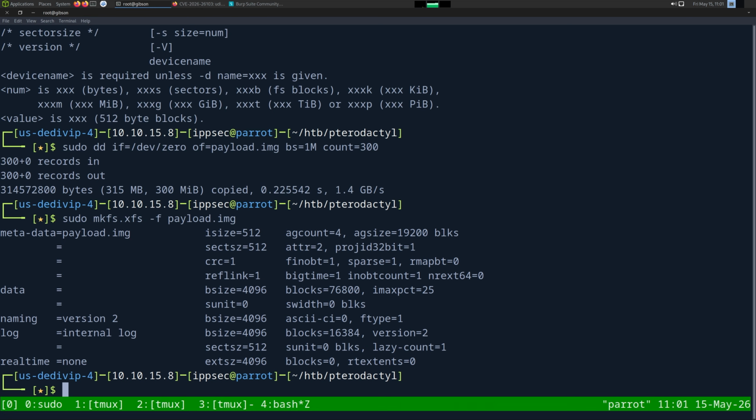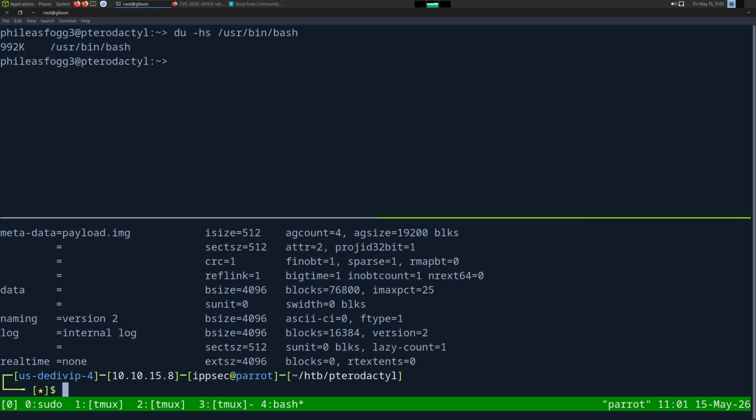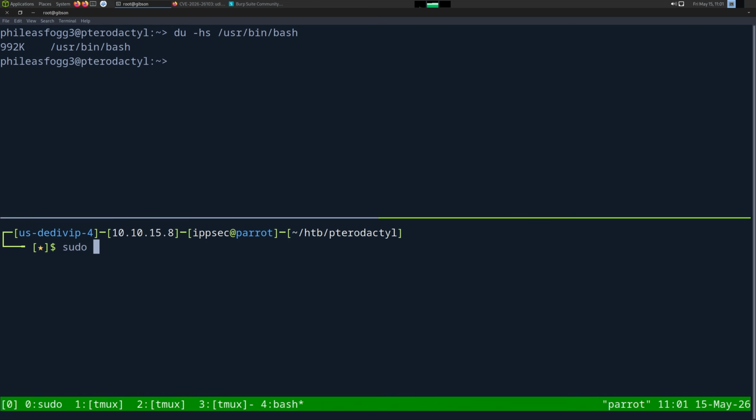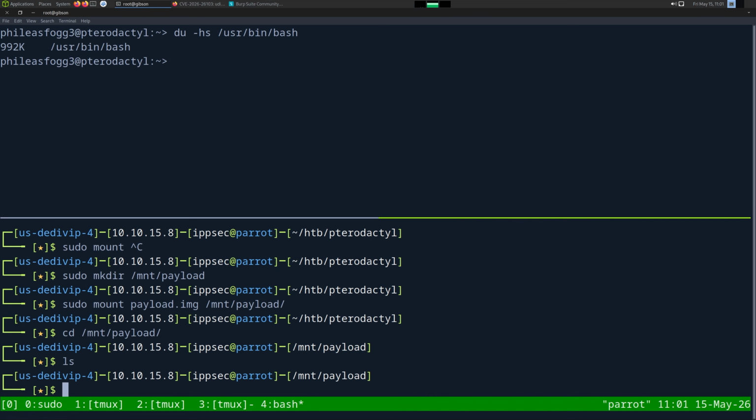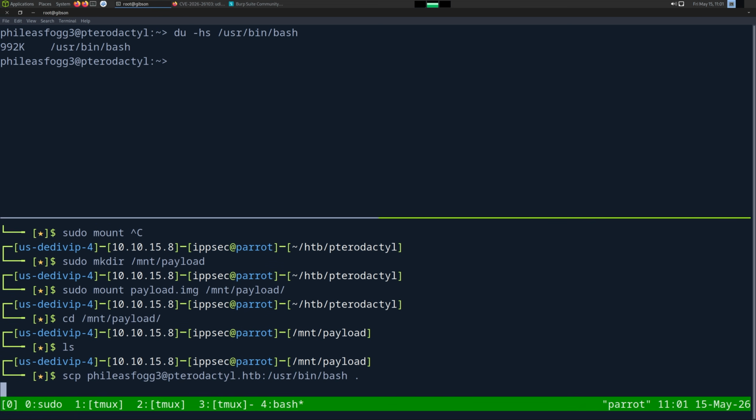We have now made an XFS partition on this file. So we can say sudo mkdir mount_payload, then sudo mount payload.image to mount_payload. So if we go into this, now we're inside that image file we just created. So I'm going to scp Phileas.Fogg3 at pterodactyl.htb. I'm going to copy /usr/bin/bash here.